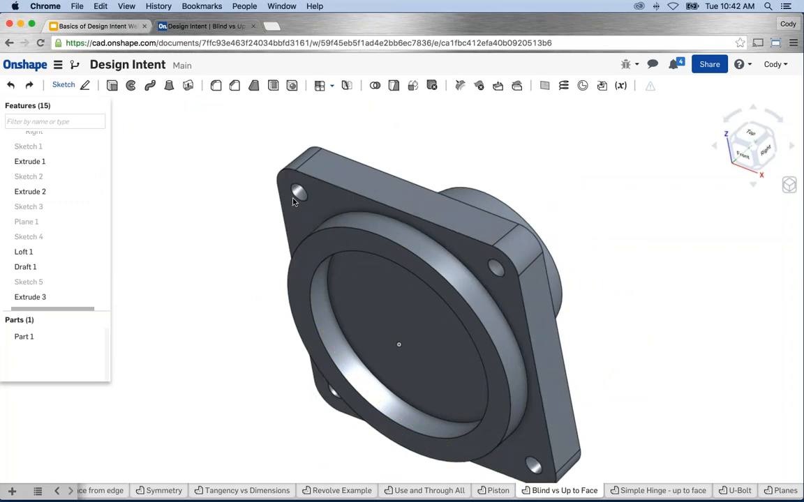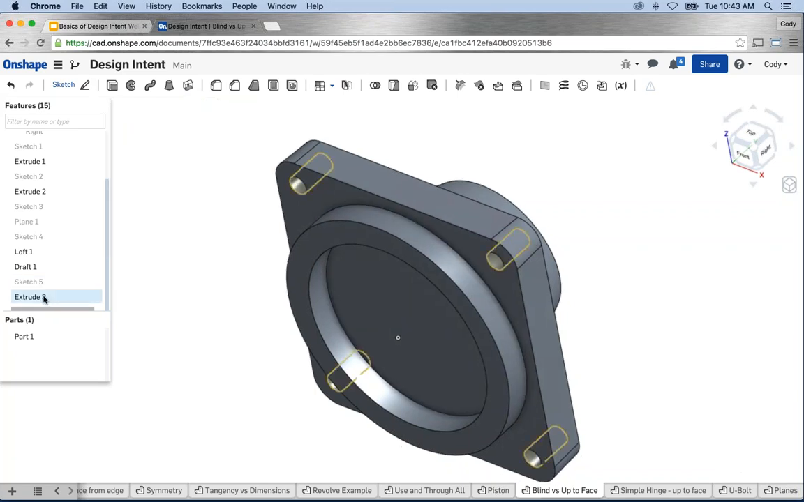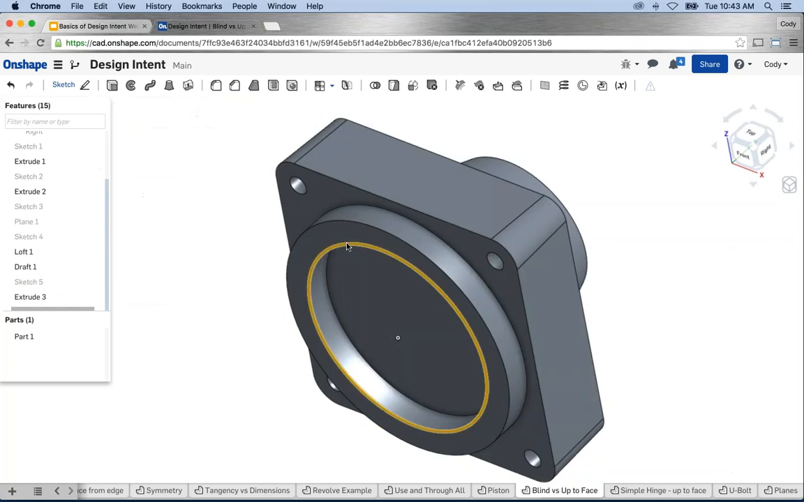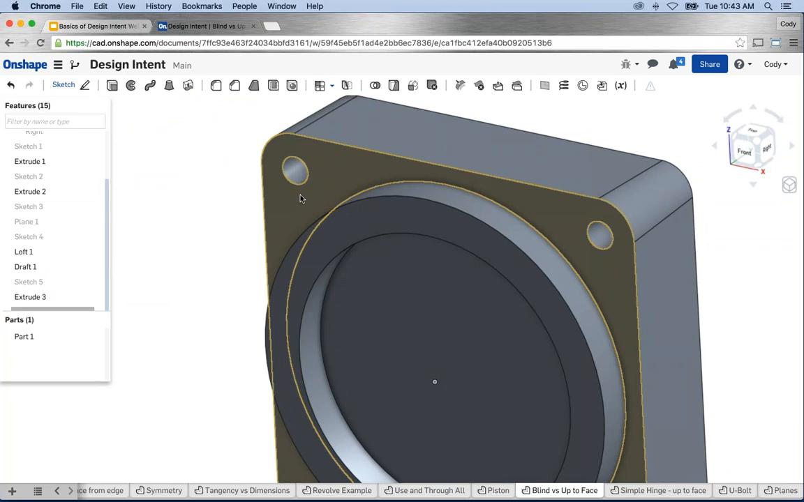So quickly we'll undo. Instead of using blind, this is another example where through all makes the most sense. You use through all, green check, and now if I edit the extrude here, change this to 3 again. Through all will recognize the change and extend the feature through to the end of the part. Okay, so through the entire part. That's the way to think of through all. And it allows you to build better design intent.